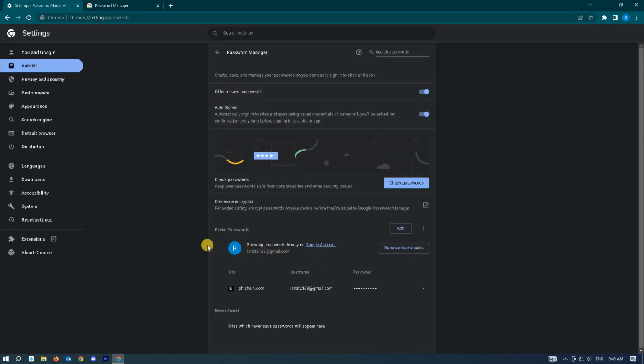Right here, you'll be able to see the Google account that I've logged in through. So you also have the site and username and password available here on our screen. So we can disable a few options here to disable the save and auto sign in feature for Google Chrome. So right now we could disable the offer to save passwords. It just means that in the future that we sign into an account, it will no longer give us the pop-up that says do you want to save the password.